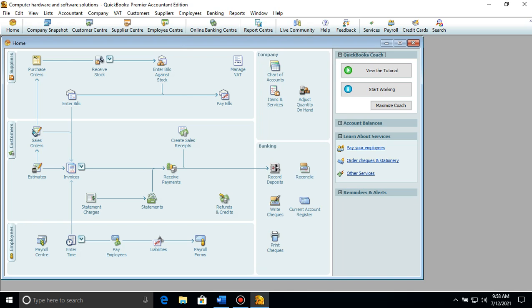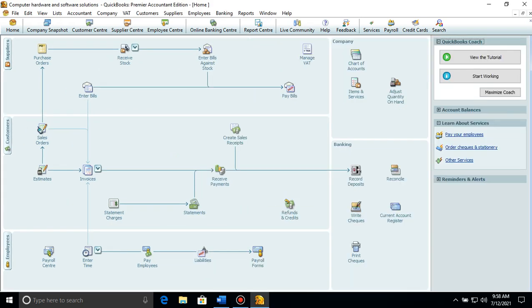Okay, now the next thing we are going to look at is transactions. I want us to look at transactions now. So we have two types of transactions here. We can either buy or sell. Now let us start with buying. That means we are buying from the suppliers.